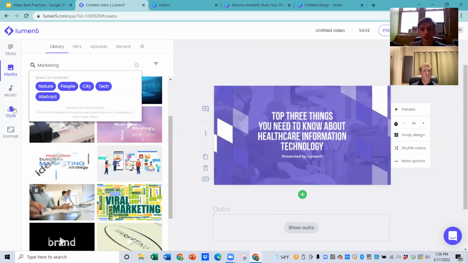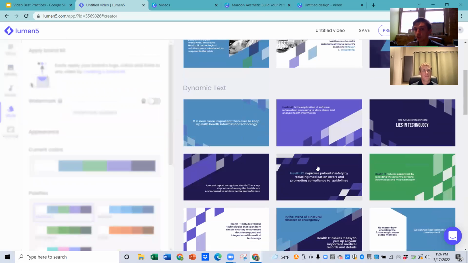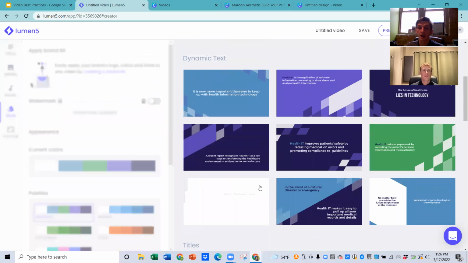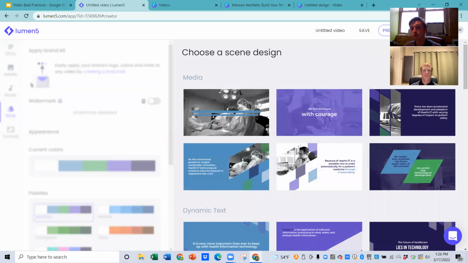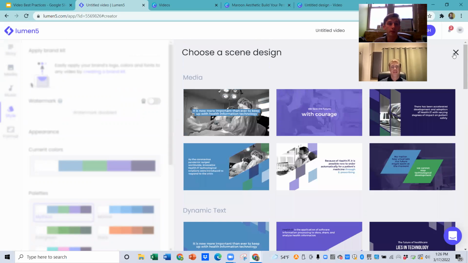It allows you to change up the color scheme that you want to use for your video, and to change any backgrounds. And once you add a new scene, it's really helpful to have a bunch of different options so your videos have that variety. It's not just the same look every single time.